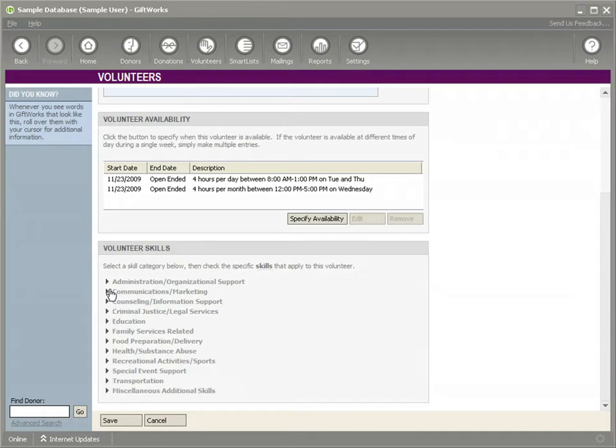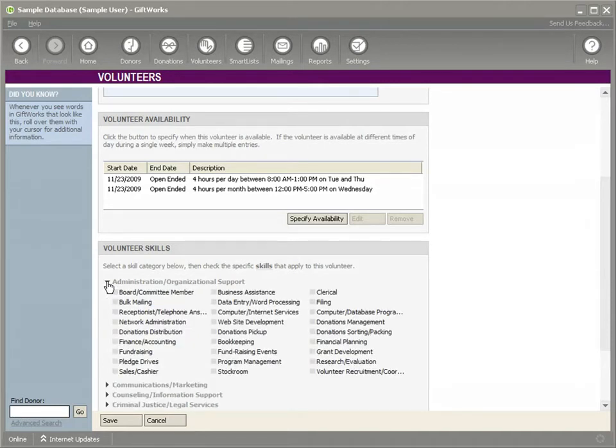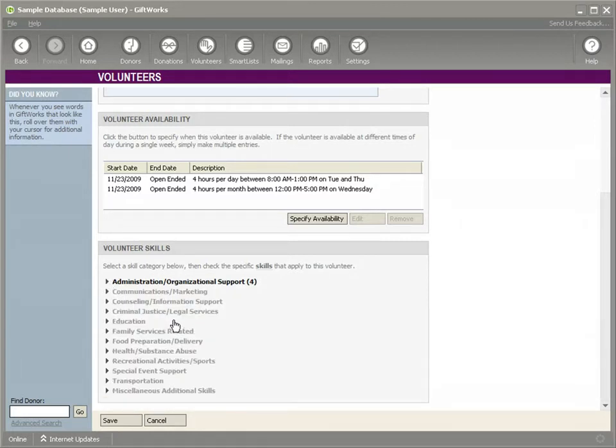And Jackie has told me that she's available to provide some sort of administrative organizational support. So I'm going to open up that category, and she said, well, she's answered the phones before, so I'll click that. She's done some filing and clerical work. She's done some data entry, word processing. So I've selected those.